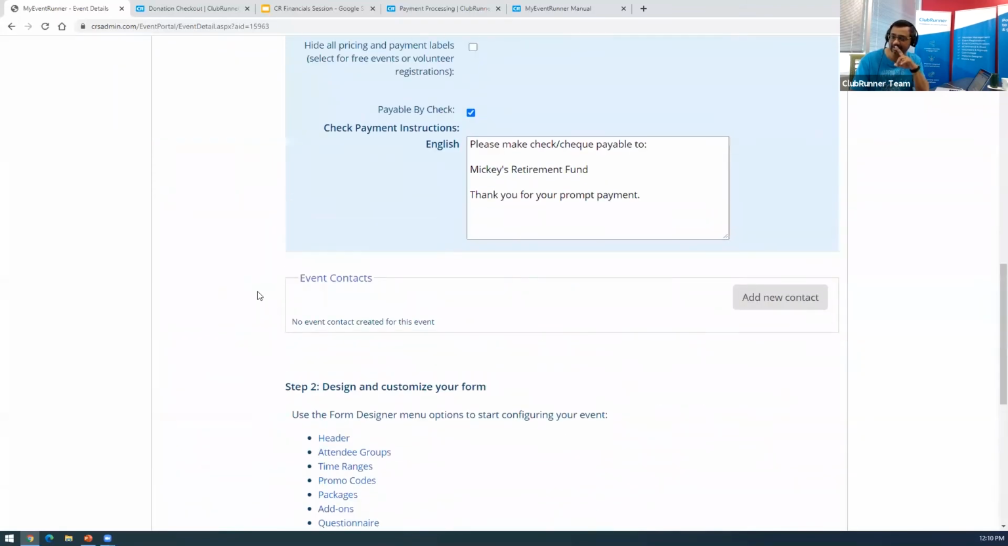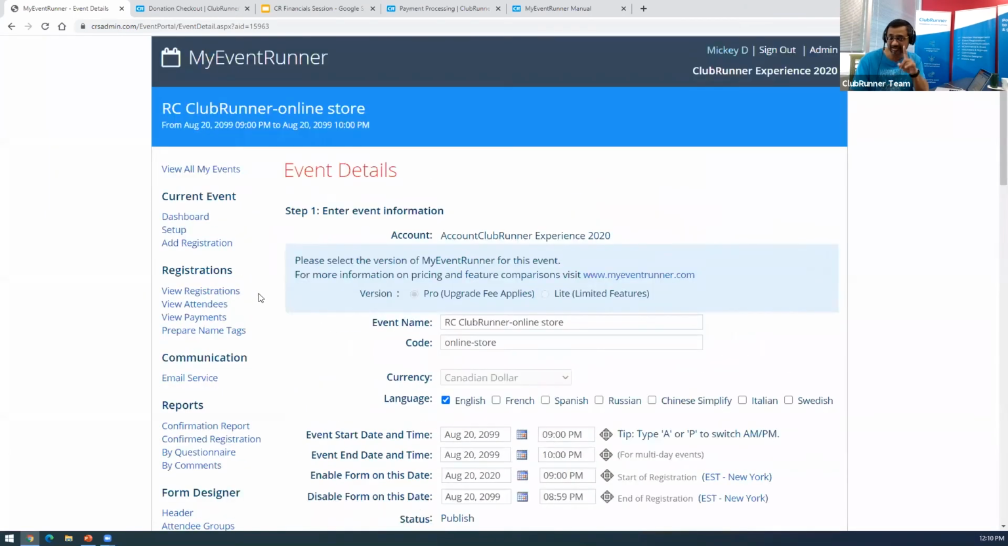Now you know what? I'm going to scroll back up to the top, because I know that there's some of you who are like, my event runner, I've never seen that before. What is this? So I don't want to gloss over too much. I'm going to go back to the top here. Okay, so my event runner lets you create sophisticated events.